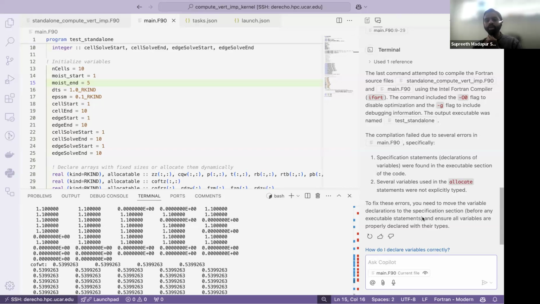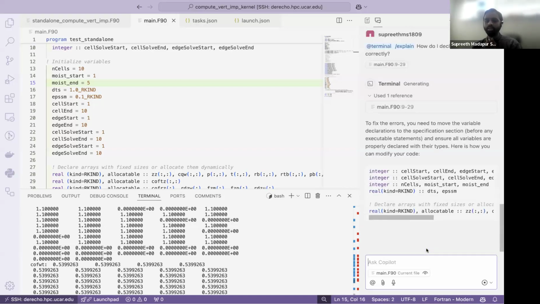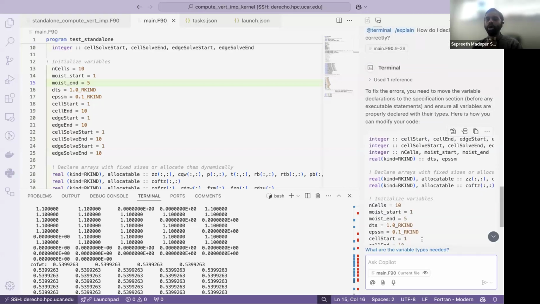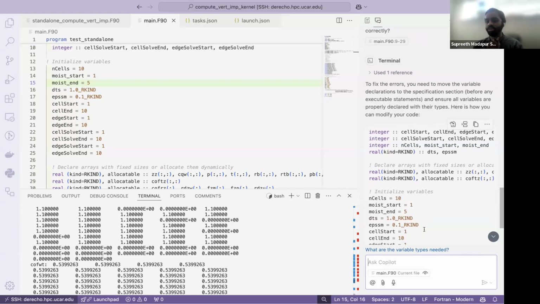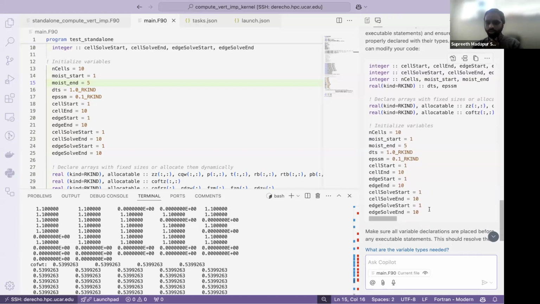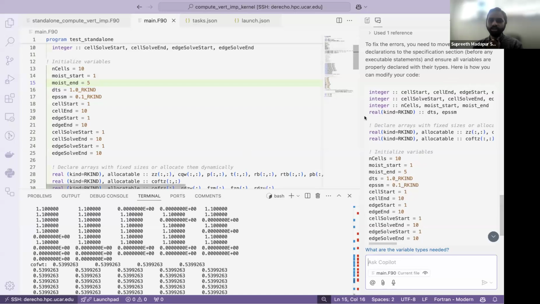To fix this error, you need to move the variable declaration to a specific section. But let's say someone new doesn't know how to declare it correctly, you can ask a subsequent question as well. So how do I declare the variables correctly? I just selected that. It gave information on how to fix that error, as well as a code snippet with the corrected code, which you can copy or move over or insert into your code and run it.